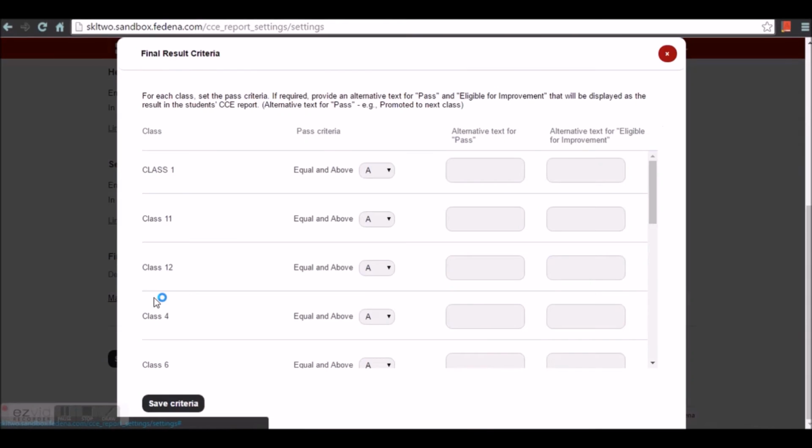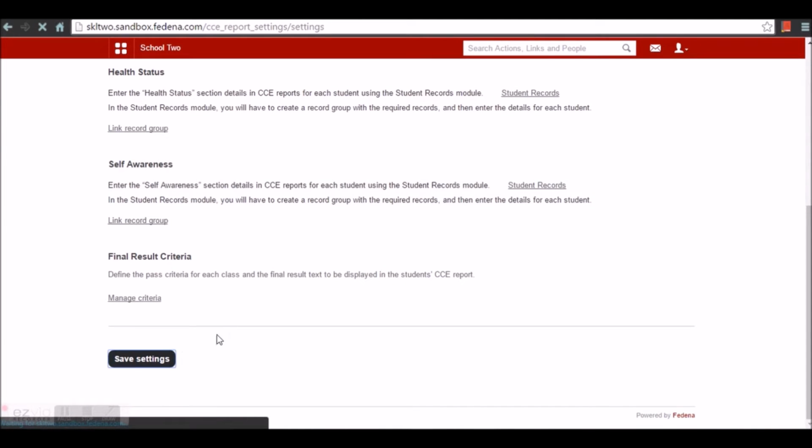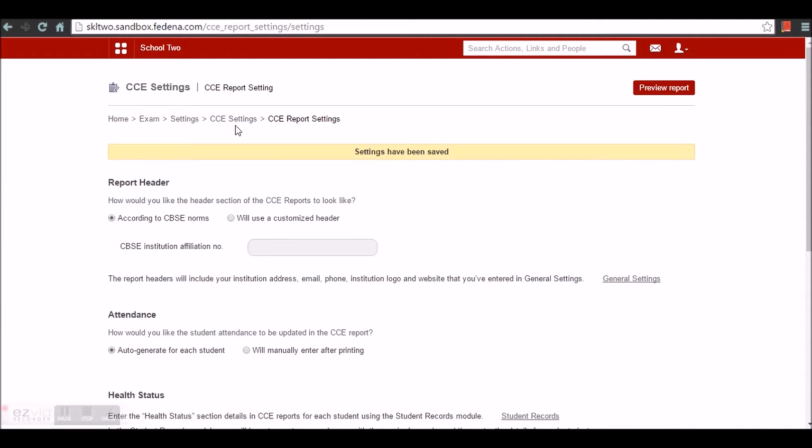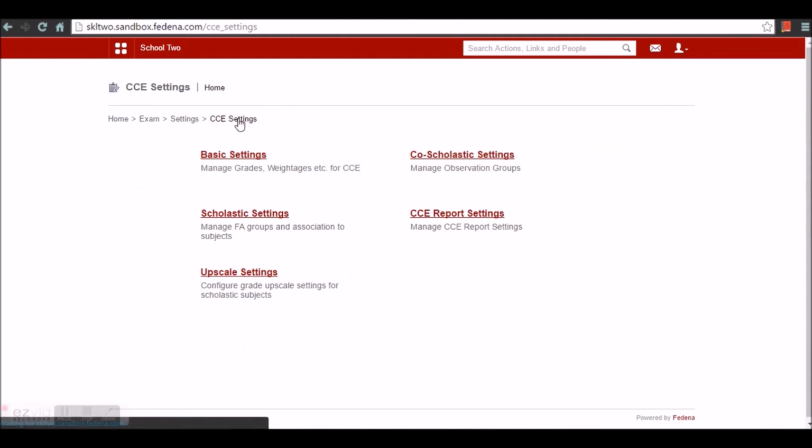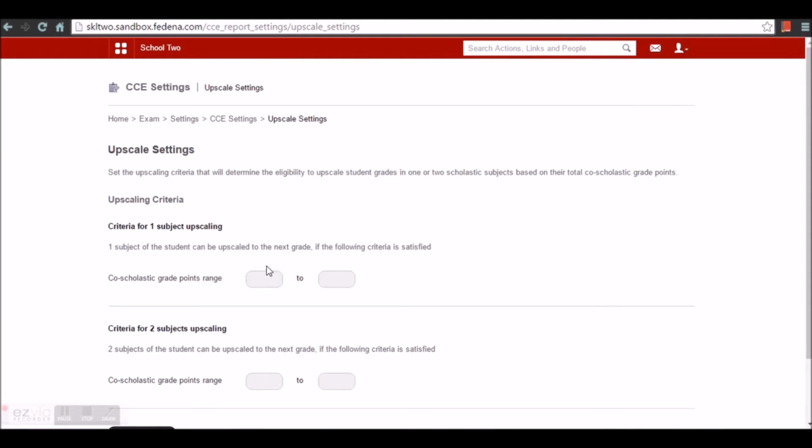The final one is final result criteria. You can go for manage criteria, and for each of these classes you're going to give a pass criteria and alternative text for this pass criteria and save the settings. So this is how CCE report settings could be done, and you can have a preview as well.